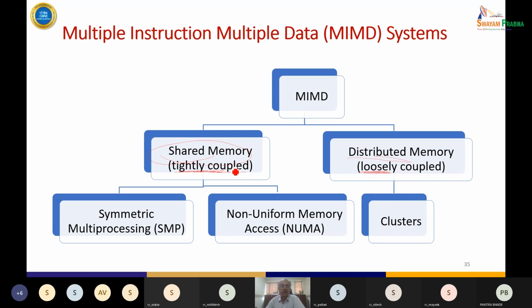And in shared memory, there is what is called symmetric multiprocessing, that is SMP, and the other is called non-uniform. Symmetric means all processors can access the memory in an equally rightful manner, if I may use that word. Equally rightful means that all of them have equal rights over that shared memory. All of them will have the same access times.